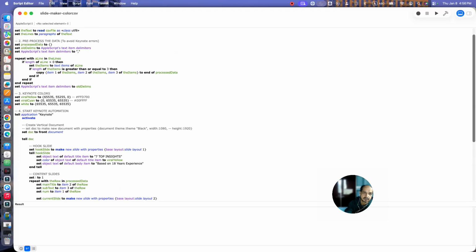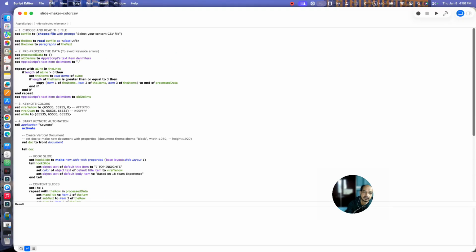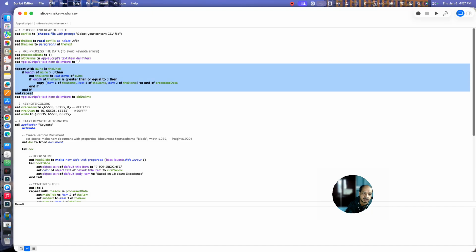AppleScript is very simple and handy, so we can get the tutorials from Gemini or ChatGPT. I created the script using Gemini. What it's doing is reading the content from the CSV file and setting the slides accordingly. You can see I'm reading the CSV file from the file prompt, and once it's read, I'm processing that data in this loop.